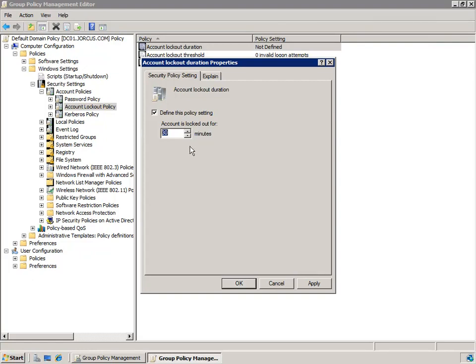So if I choose to set this for, say, 5 minutes, and then along comes a user, let's say Jordan, and he forgets his password and he gets locked out. Well, he'll be able to try again in 5 minutes, since by enabling this policy and setting it to 5 minutes like we have here, this policy will automatically unlock his account after 5 minutes of time.